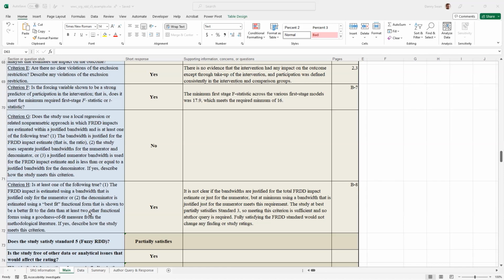Now, if we got up to this point and we had completely satisfied all the standards, we might want to query the authors to find out, hey, was the bandwidth for the denominator justified or not, right? Because it's possible that they could fully satisfy standard 5. But because the highest possible rating at this point for any finding is meets WWC standards with reservations, it's sufficient to partially satisfy this standard. So we're not going to add additional questions to our author report. We're just going to say, good enough. We don't need any more information here. We're going to say that it meets criterion H and move on with our review.